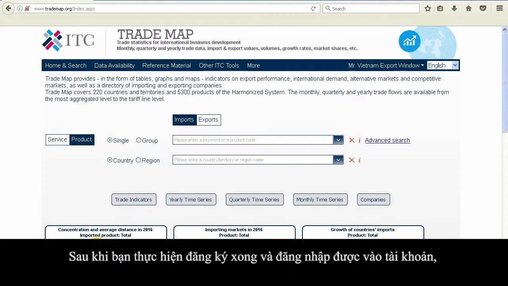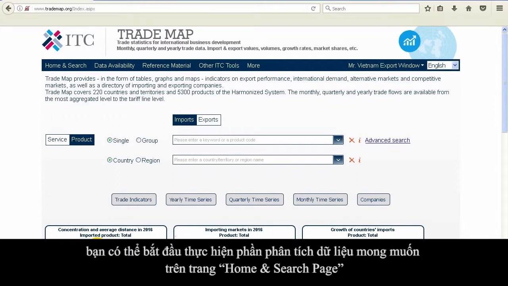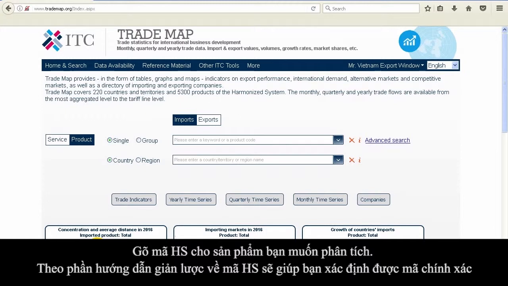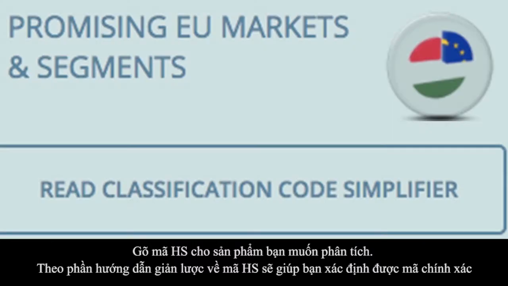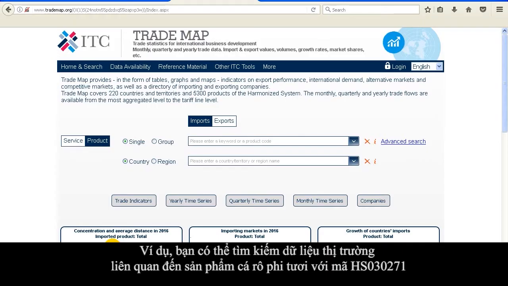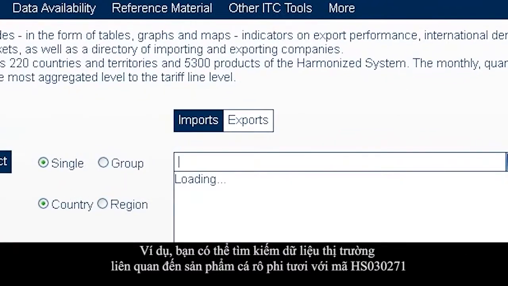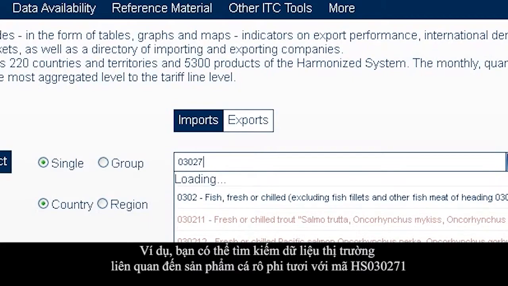Once your registration is complete and you have logged in successfully, you can proceed with selecting the data that you wish to analyze on the Home and Search page. Enter the HS code for the product you would like to analyze. The HS code simplifier guide will help you identify the correct code. We can scan markets for fresh tilapia, for example, using code number 030271.